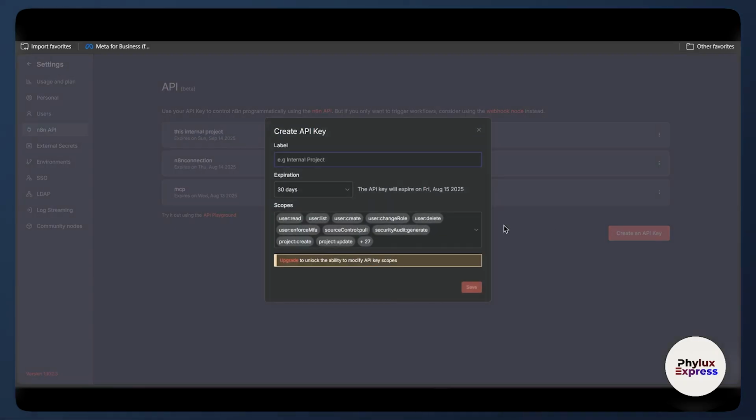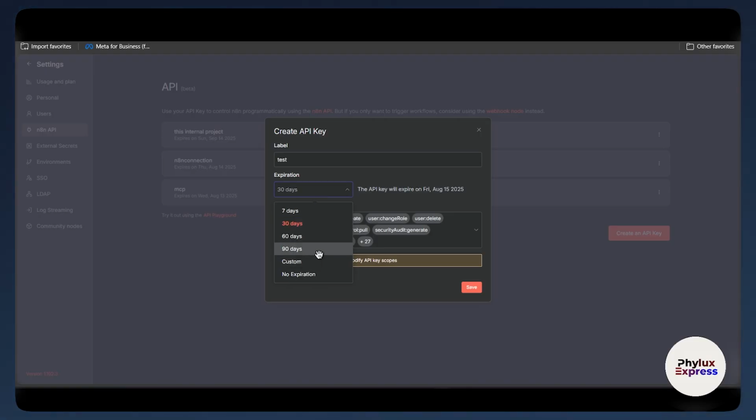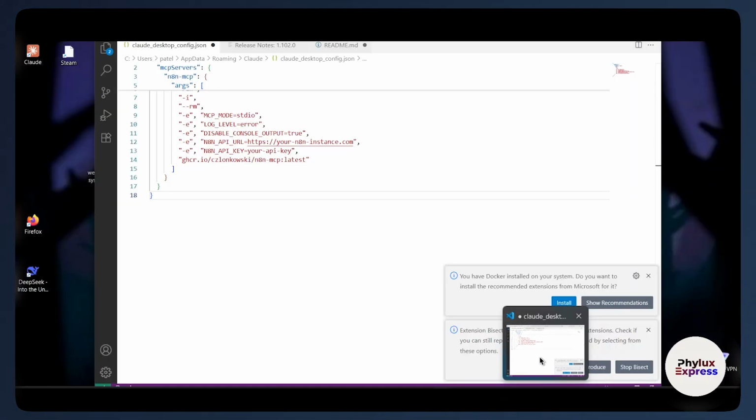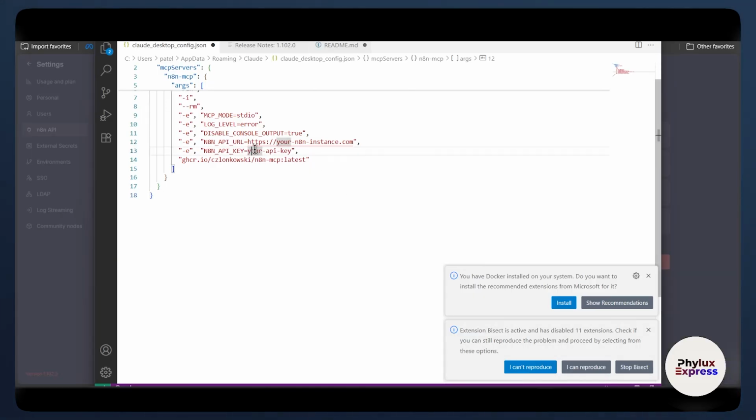Click on this create API key option from the right and give a label. And from here you can set the expiration. I will choose 90 days, or you can go with custom as well. Click on save and it will give you this API key which we have created. Now go to your VS Code and replace this section with your real API key.